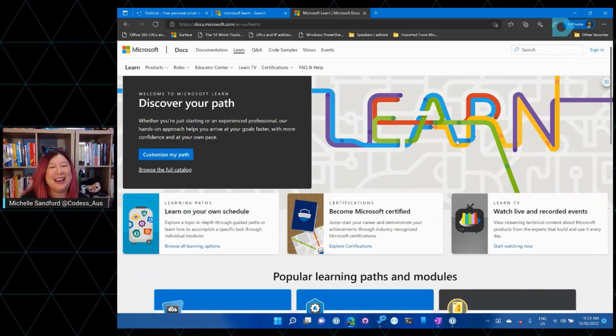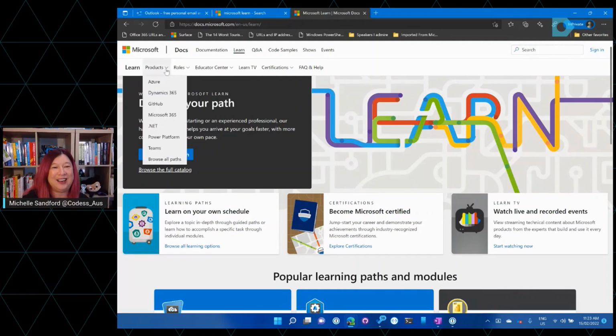Now, what I love about this website is that it will allow you to learn in the style that makes the most sense to you. So if you want to learn about a specific product, you can click on products and you can click on GitHub and see all the training that is available to you for GitHub, for example, or Power Platform, or Azure, of course.